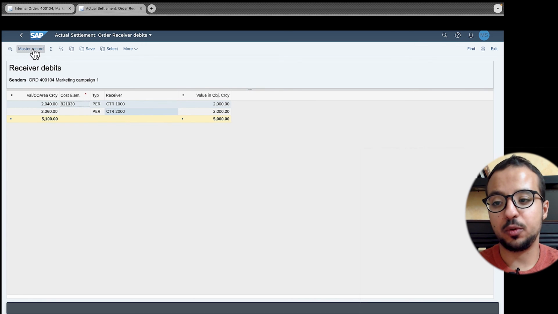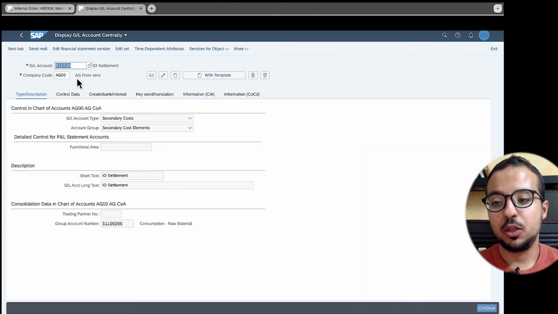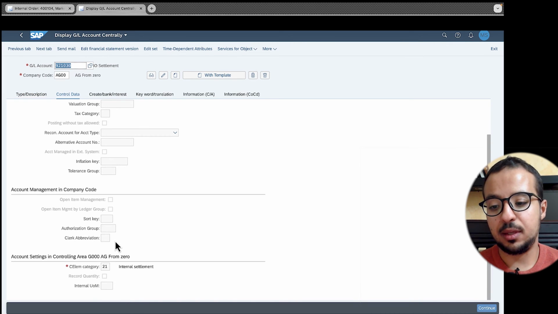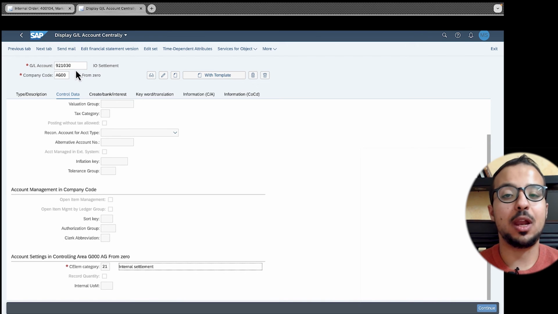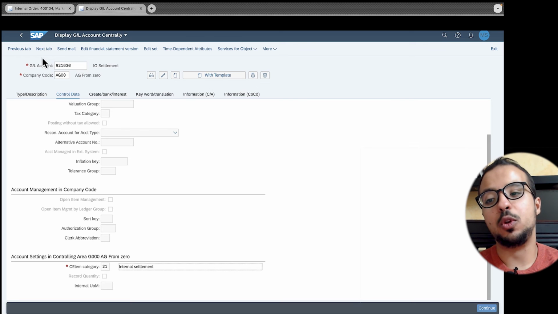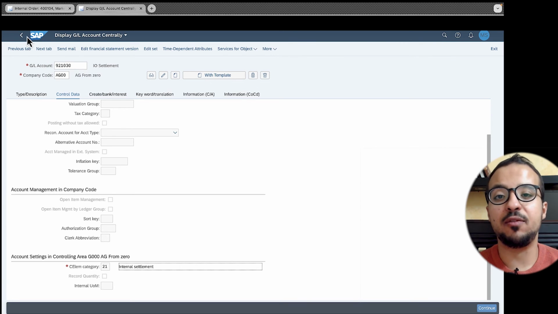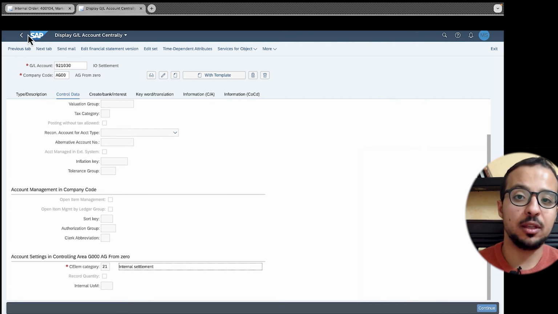Let's see the master record of this one. So this is the master data of our secondary cost element. If we go here to control data, we can see the cost element category 21, internal settlement. This is a cost element that we create and then we assign to the allocation structure, and the SAP will use it for the internal order settlement. We can also decide to settle every cost element using the same cost element. So the expense, electricity expense, will be settled using the same account without using a secondary cost element.